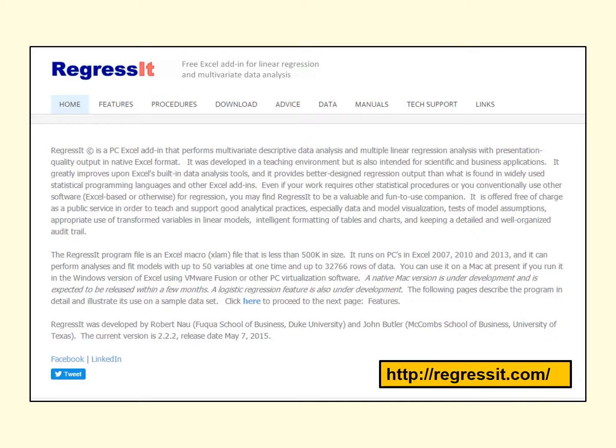You just have to go to regressit.com. I went there recently, and you can see this is fairly new. They're adding some new information fairly quickly. It looks like they're planning to develop a logistic regression feature, which will be nice for logistic regression, and some other cool stuff too.